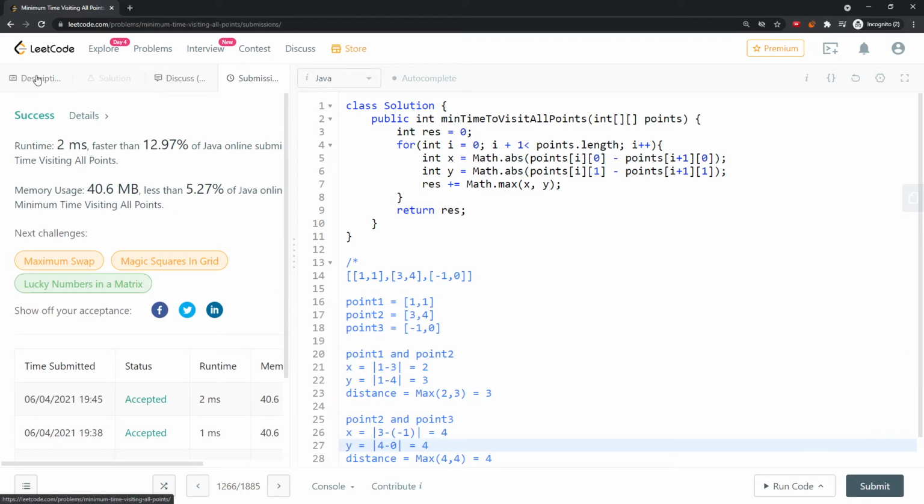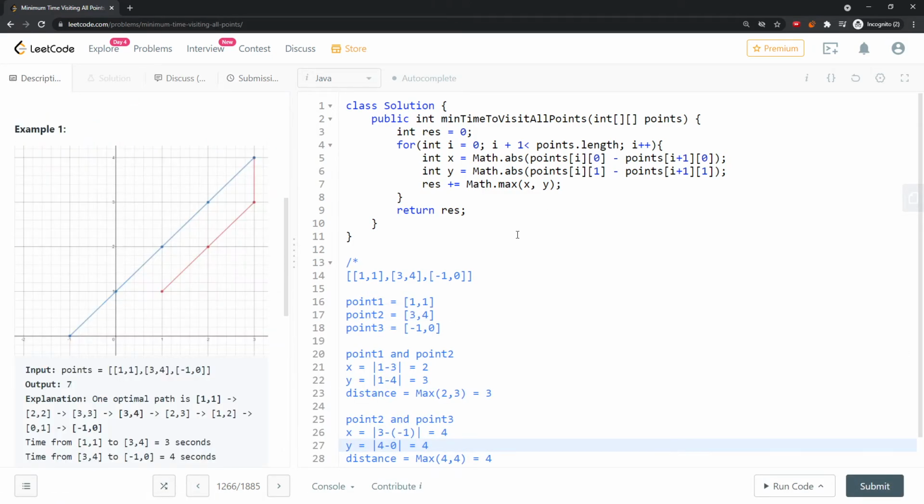Alright, it's good enough. So let's talk about time and space. For the space, you're actually not using anything, so it's O of 1. And for the time, it's O of n, right? It depends on how many points you have in the array. So you traverse from 0 to points length minus 1, so it should be O of n, because you traverse every single point. O of n for the time complexity, O of 1 for the space complexity, and that will be your answer.